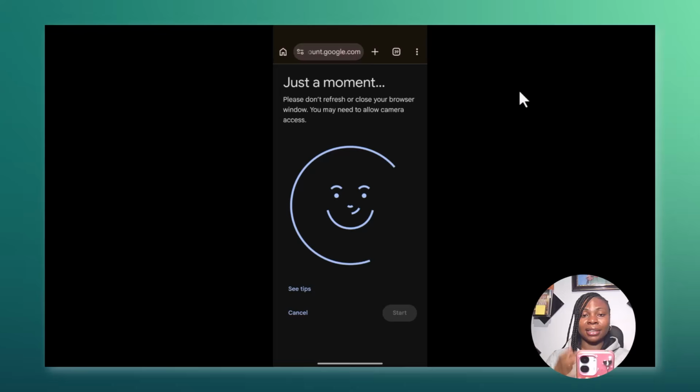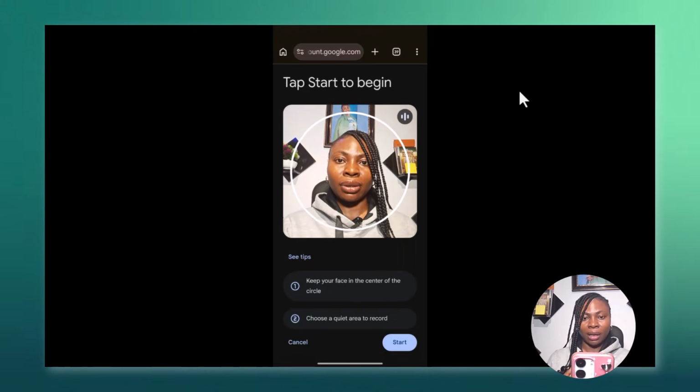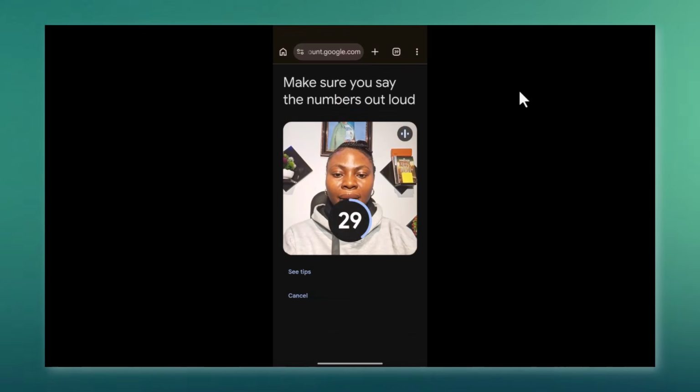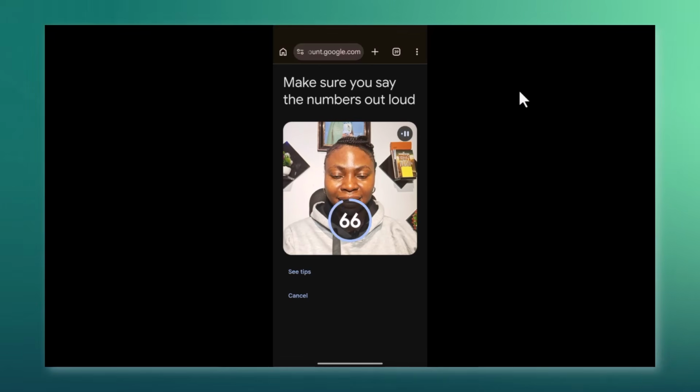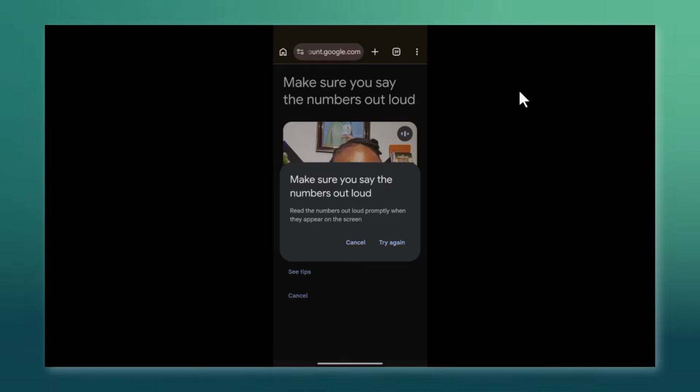This part is very important. Okay, just a minute. If you've not allowed your camera, make sure you allow your camera. Those numbers will be popping up. As they pop up, we are calling the numbers accordingly, and your voice has to be very loud so that the AI can capture your exact voice to use.